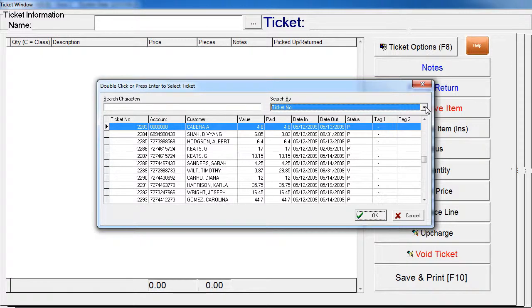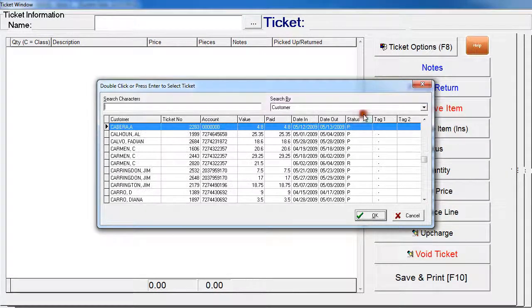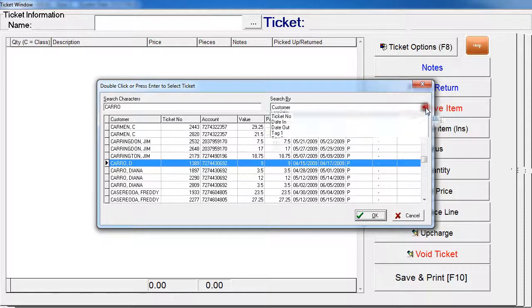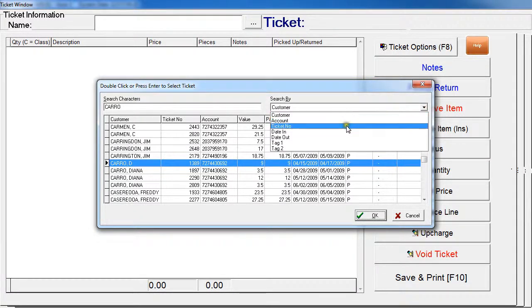Let's search by something else other than ticket number, such as customer. You could begin typing the customer's last name, so let's try Carl. Immediately it filters by the person's last name. You can see their account number, their ticket number, the value of the ticket, how much they pay, the date in, date out, the status, and then the tag or tag 2. There are other options under the drop-down menu, such as account number, the ticket number, which I've done already, the date in or date out, and then the garment numbers.